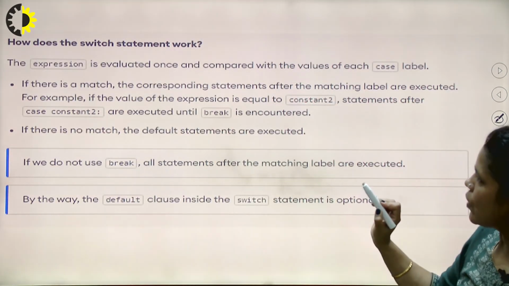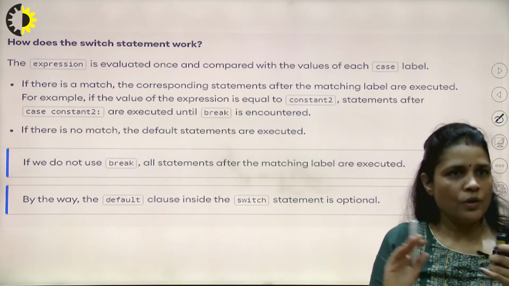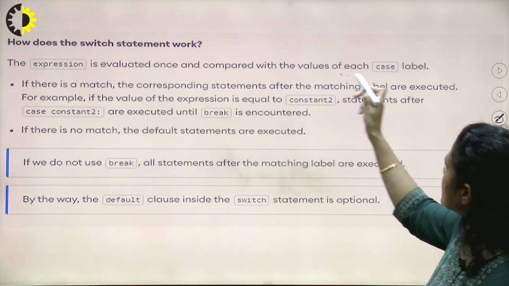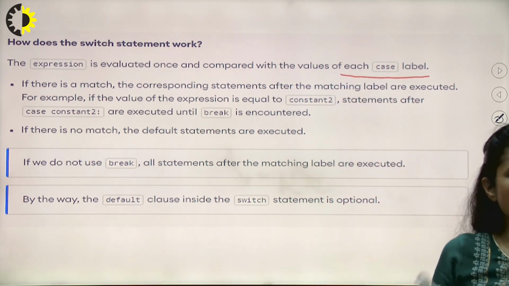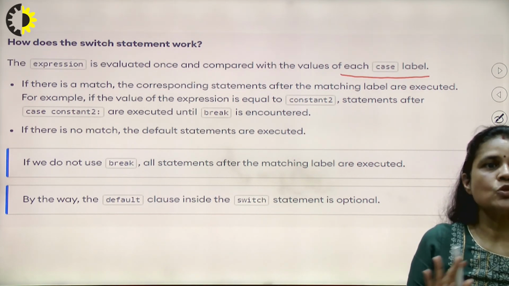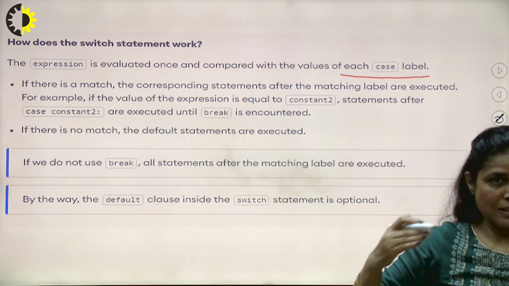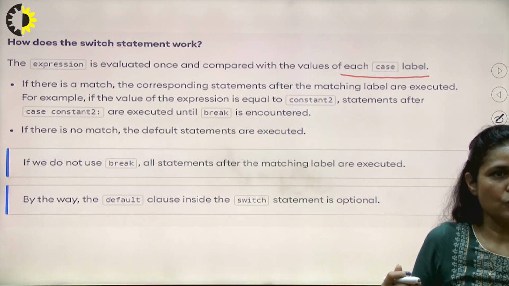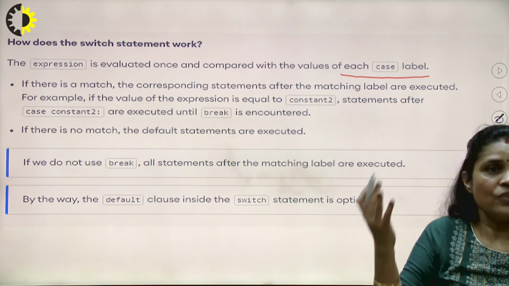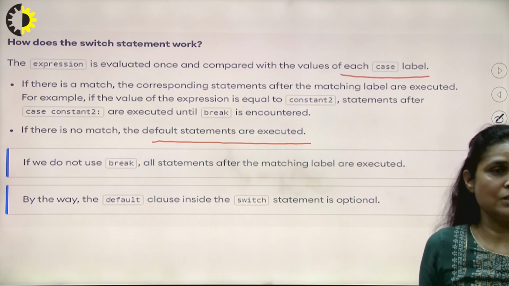If we have 3 alternatives, we will write up to case 3. Okay, so these are the switch case statement notes, in which we write that the expression is evaluated once and compared with the value of each case level. If it matches, the corresponding statements after the matching level are executed, right? If it does not match, then the next case level will be checked for a match. If any case is not matched, then the default statements are executed if we have given the default statement.